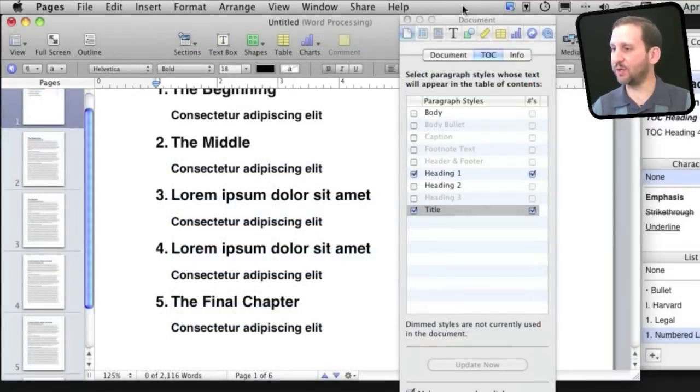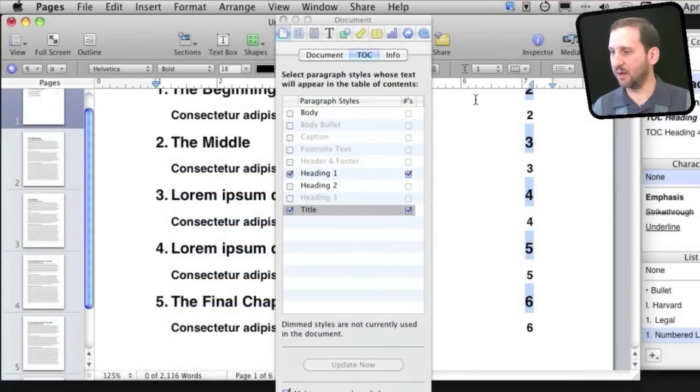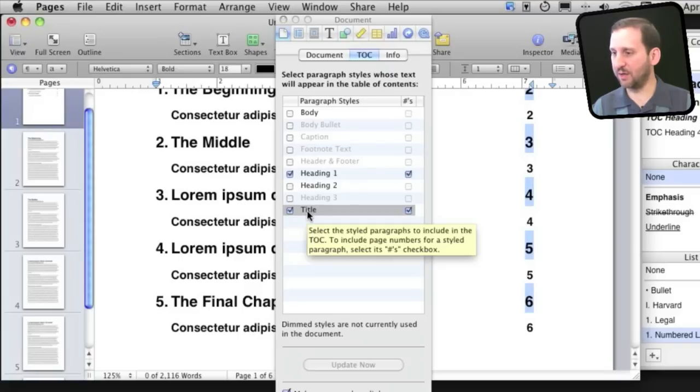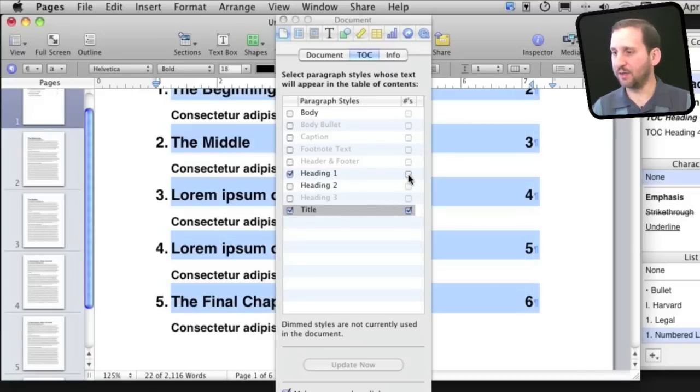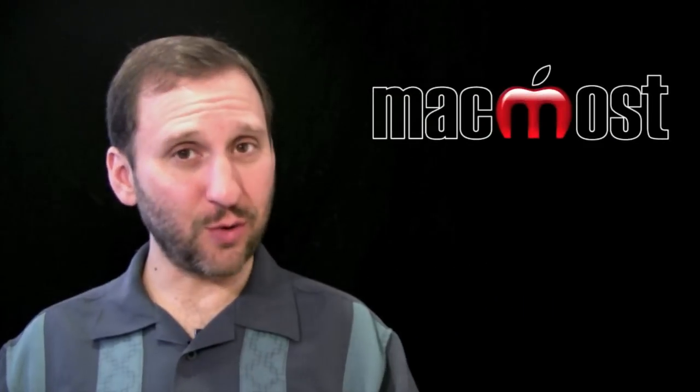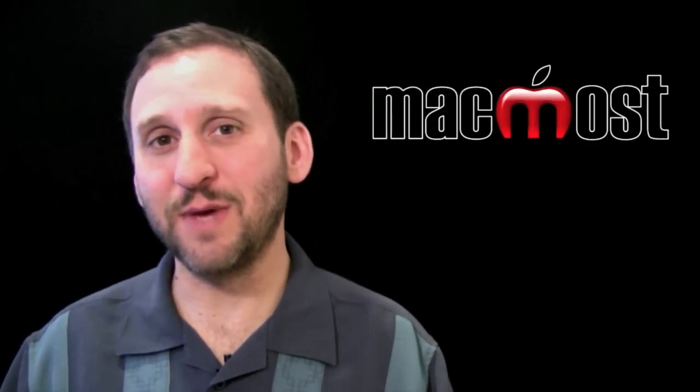And one last thing you may want to do is look at the numbering on the right there and change how many numbers are shown. So for instance, I have the numbers for titles shown, but I can turn off the numbers for the subheads here so you just see the chapter page numbers. So there's a quick look at how to make a table of contents in Pages.